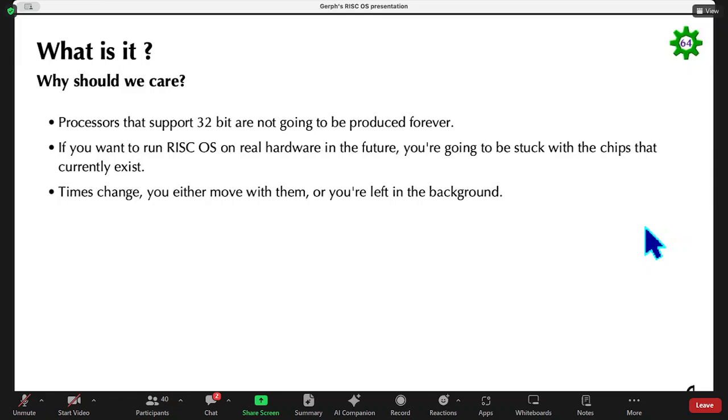I mean, strictly, there will still be 32-bit chips around, just like there are 6502s you can still buy these days. But they're not going to be the fastest things. They're not going to be the best things. They're just going to be legacy things that are produced to meet requirements.